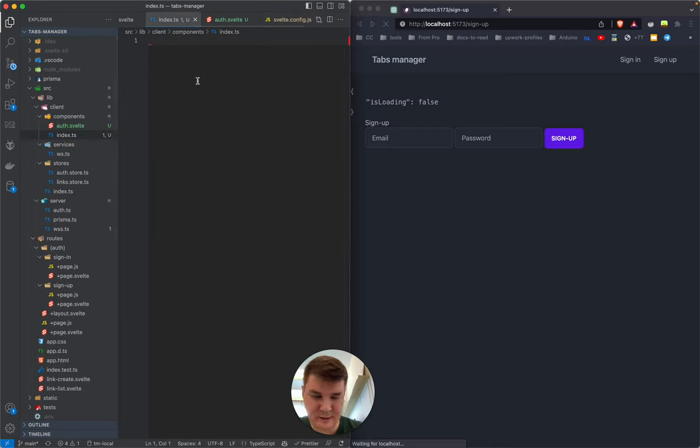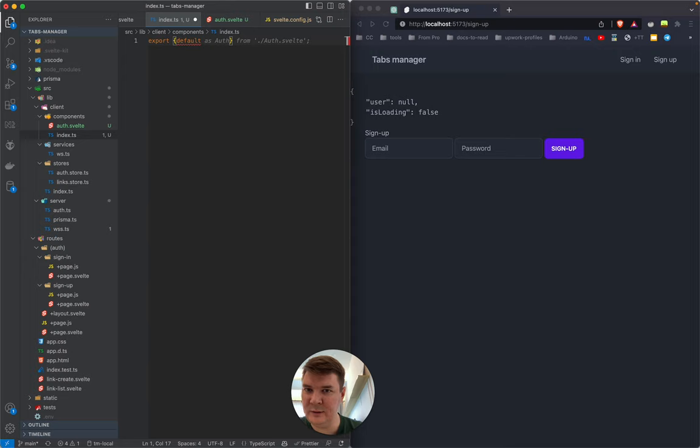And also here, let's re-export the component. So we'll say we want default as auth from auth.svelte.